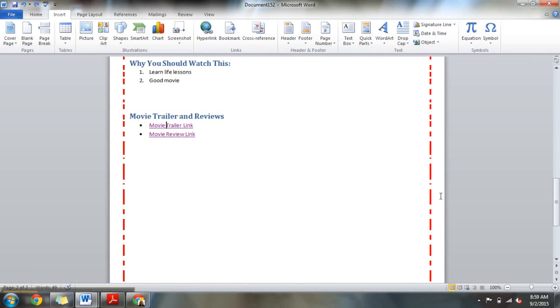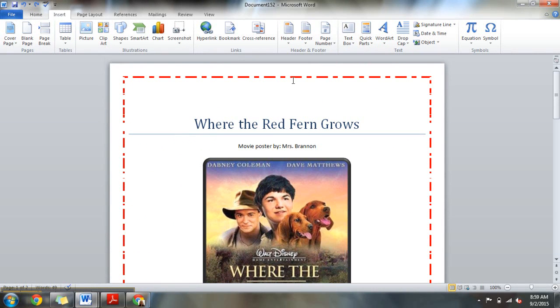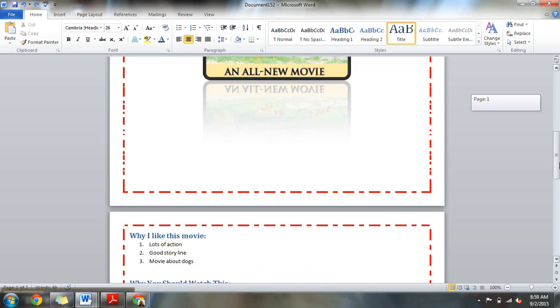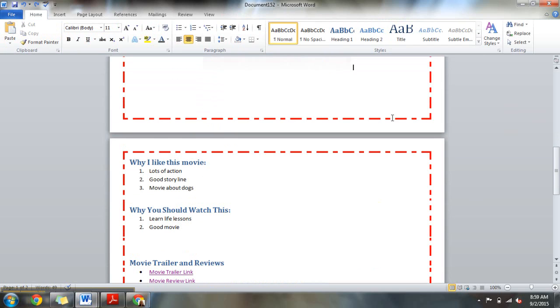Now, after the page break, we also have to create page numbers on the footer of the page. Now, you're probably wondering, what's a footer? Think about it, there's a header and a footer. Just like you have a head and you have feet, a foot. The header is at the top of the page and the footer is at the bottom.